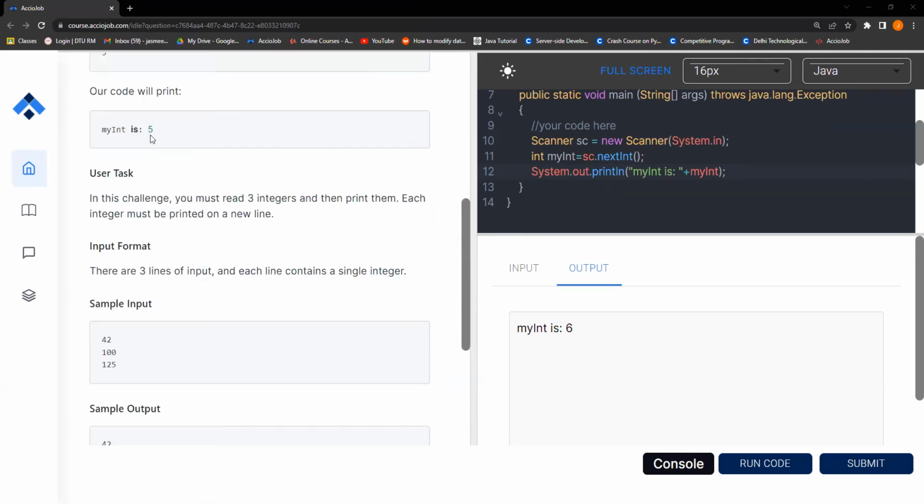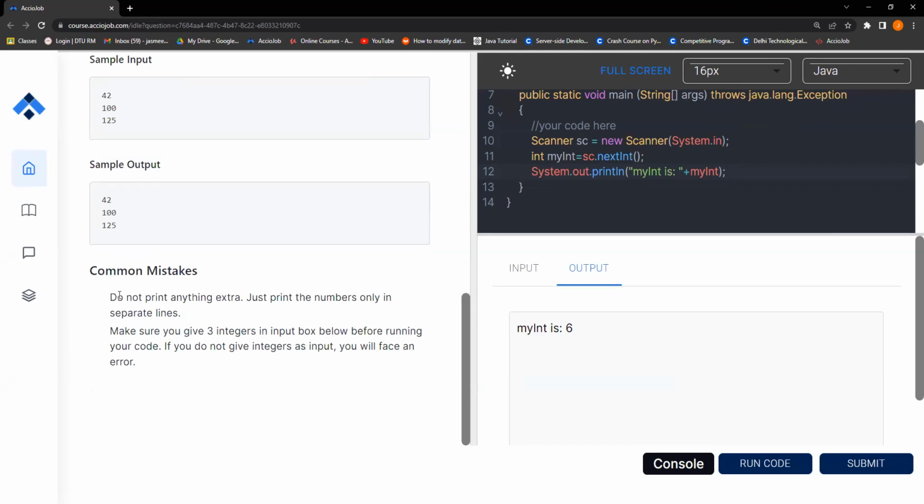Right. So okay, I just saw that it is this. So let's continue with the problem description. In this challenge, you need to read 3 integers and then print them. Each integer must be printed in a new line. There are 3 lines of input and each line contains a single integer. Do not print anything extra, just print the numbers only in separate lines. Make sure you give 3 integers in the input box below.